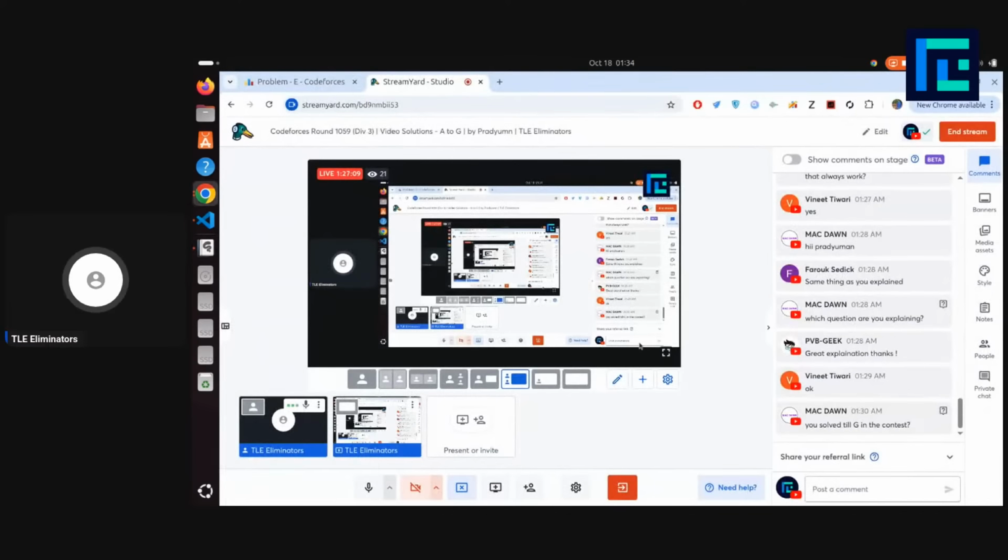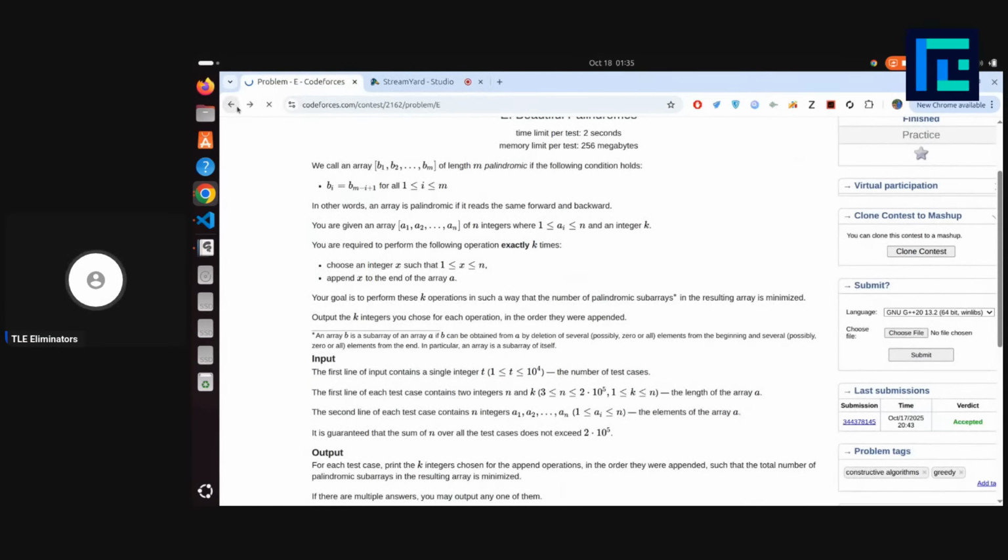So any doubts, anyone? You solved G in the contest? I solved it around 5 minutes after the contest ended. Till F, I solved very quickly, but the G problem I solved 5 minutes after the contest. Actually, I tested the contest. I did not give it officially. So in the virtual that I gave, I solved it after the contest, 5 minutes later. But anyways, let's solve F now.